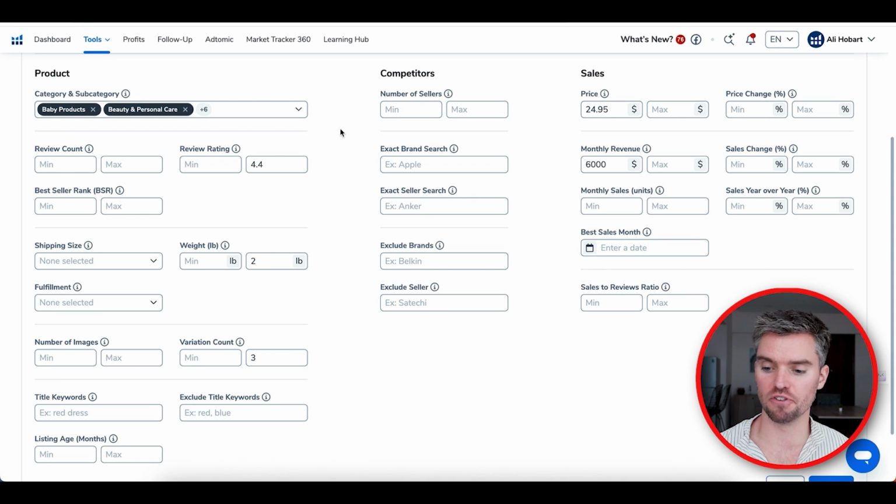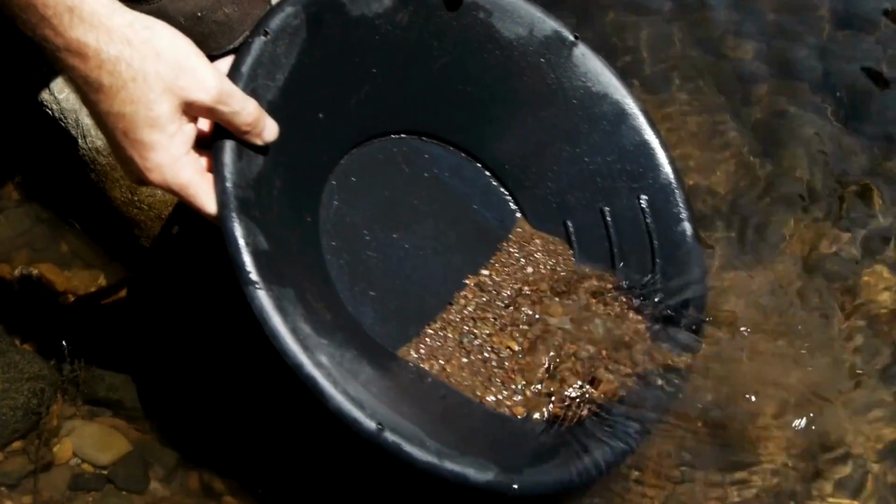These are the filters that I recommend setting, and I'll quickly go through each and explain why, because it's really important to filter out 95% of the products that are just not good opportunities at all and save us a lot of time. That's kind of the point here. It's kind of like sifting for gold.